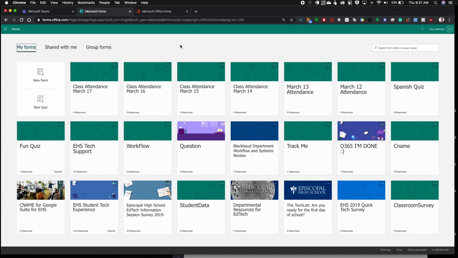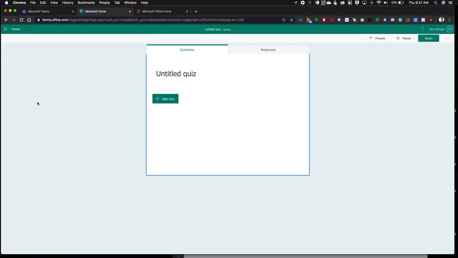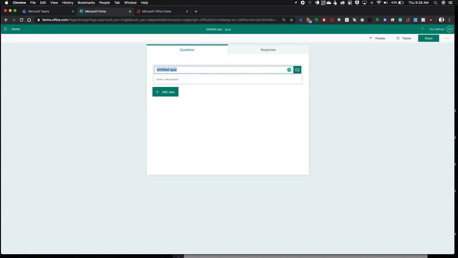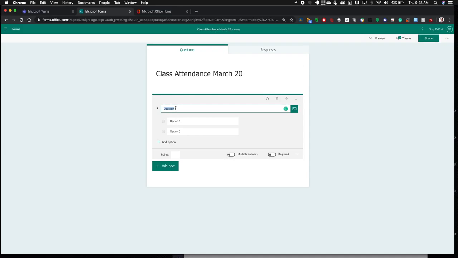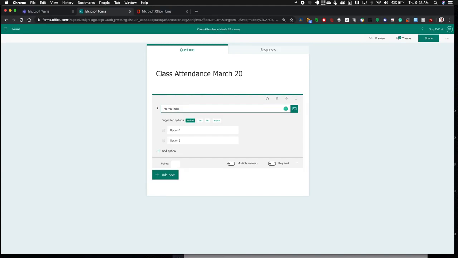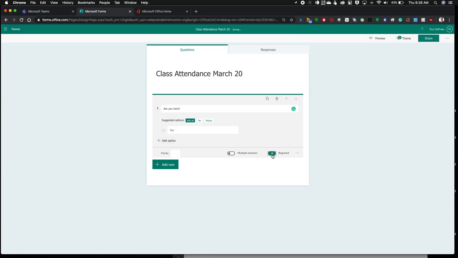It does seem like a lot of forms, but why do you care? They don't take up any space, and they're really, really quick to make. Here's how you make a form. New quiz. Make sure it's a quiz and not an actual form, because the quiz has additional features that you're going to want. Class attendance, March 20th, for example. Add new. Choice. Are you here? Yes. You only need yes.